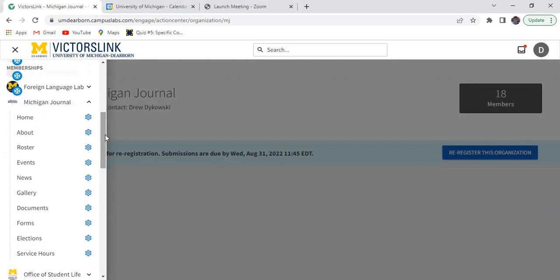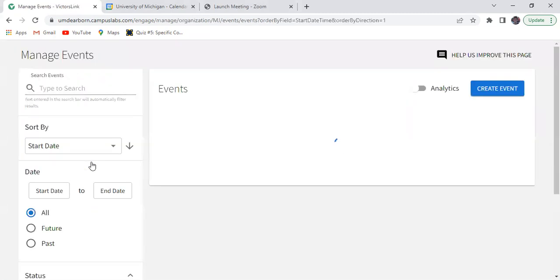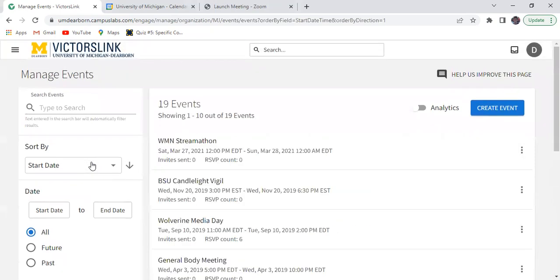You'll then see all the different admin manage features for your org's page, like roster, about, homepage, news, anything like that. If you want to touch on any of those tabs, you just click the settings gear right here. But since we are doing events, I'm going to click the settings gear for events, and it'll take you to the events page. So regardless of whether you have the updated version of Victor's link yet or not, it should take you to this page or something that looks like this page.